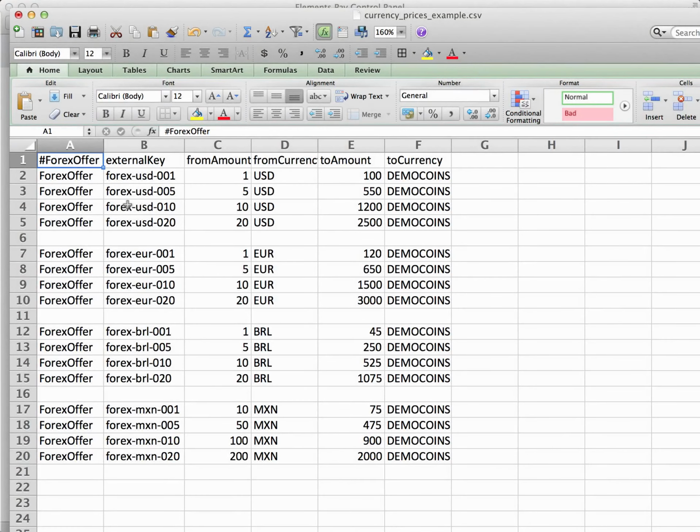Here we see the example CSV file for currency prices. It has 6 columns. The first column simply says that I'm setting a price for currency, which is called a Forex offer. The second column is an external key, which has any string that I want to put in there to identify this price point. This will be sent back to me when a user makes a purchase so that I know what to give them. So this is my product code or my SKU code or whatever I call it.